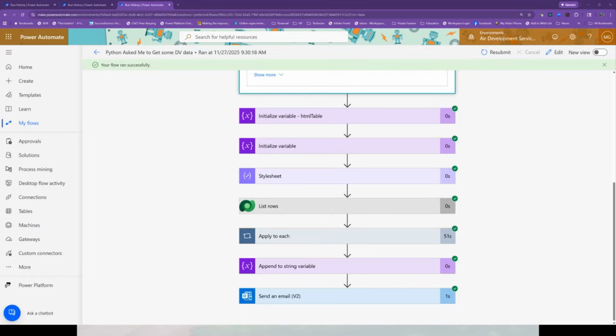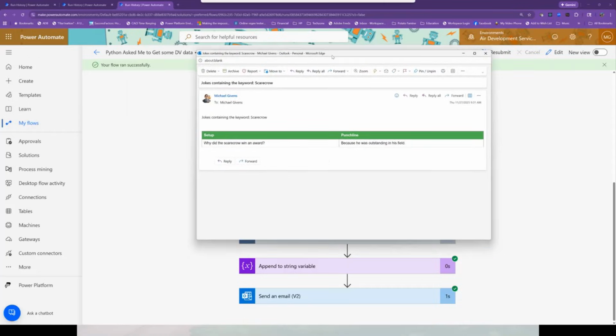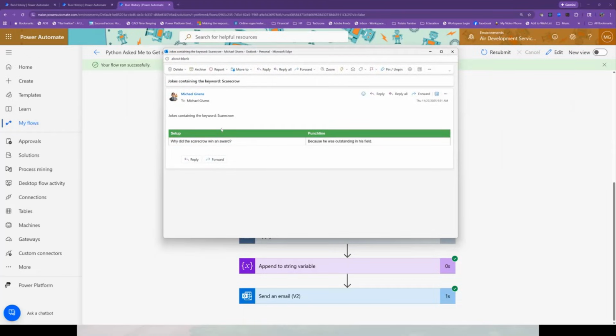And here's, let me drag the email, and here's the email. So scarecrow didn't have to be the whole entry. It looks in the setup column and does the match on the setup column. So it finds scarecrows. You notice it's not case sensitive. I typed scarecrow, but it found lowercase scarecrow in there, and then there you are with that.